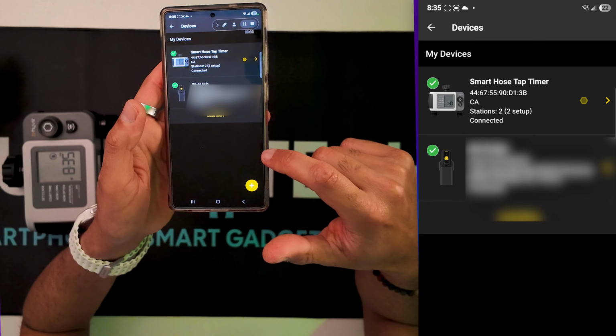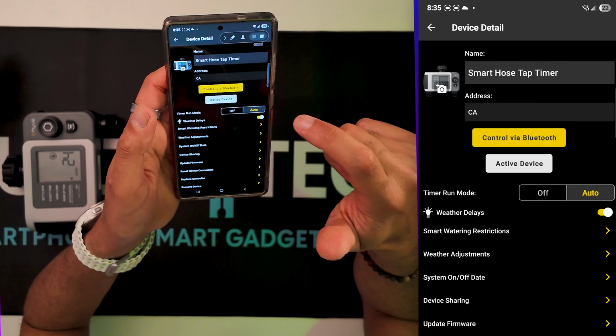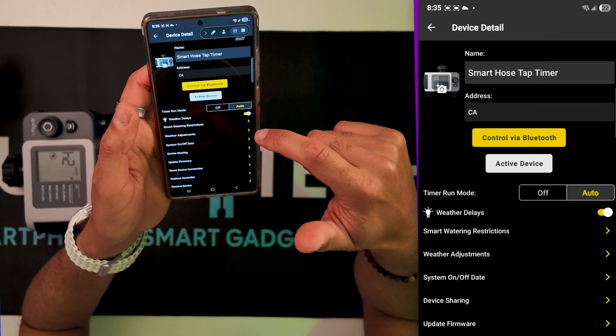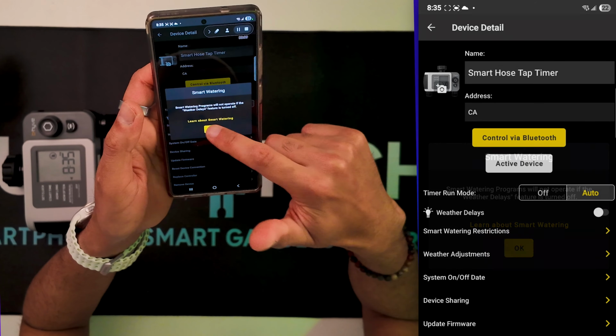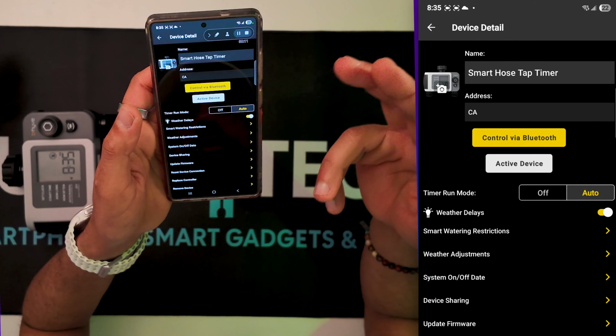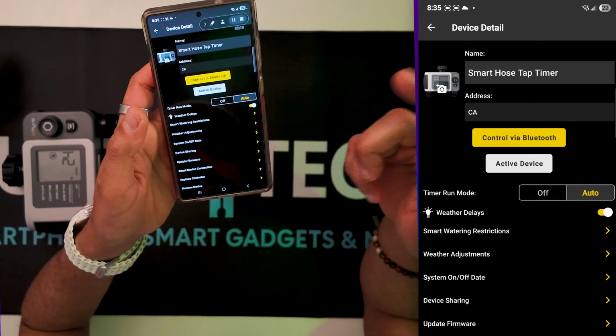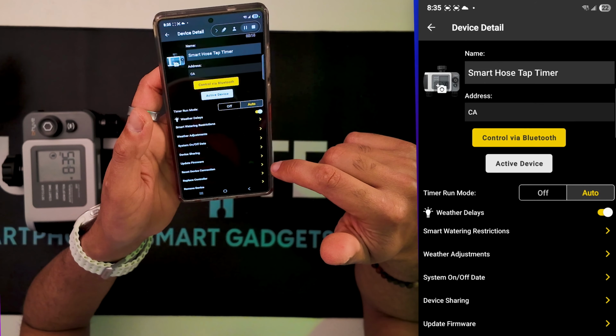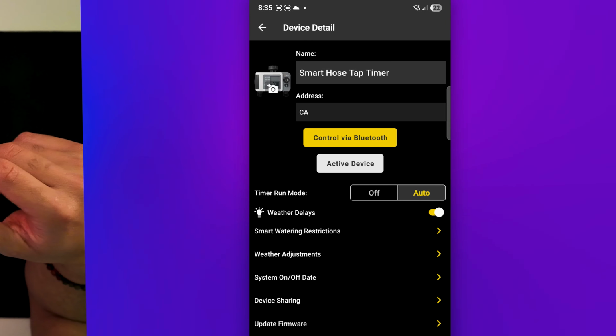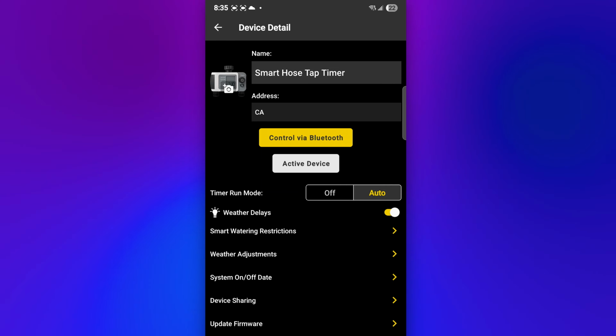Here's my phone. I have the Android app and you click on it. Here's all the controls. So weather delays, you turn that on. I turn it on because if it senses the weather or detects rain or sees in the forecast, it checks the forecast. And if it is raining, it stops the machine from dispensing water.